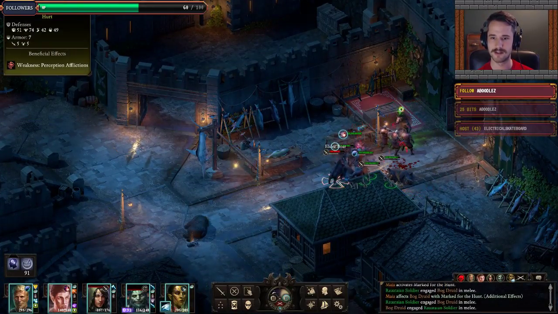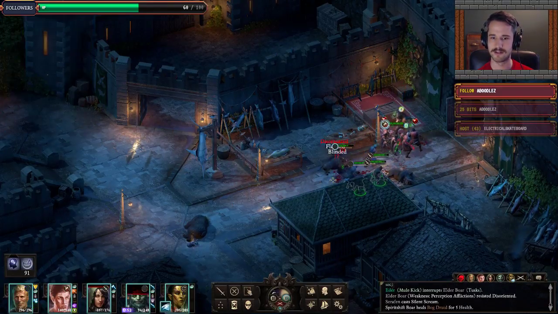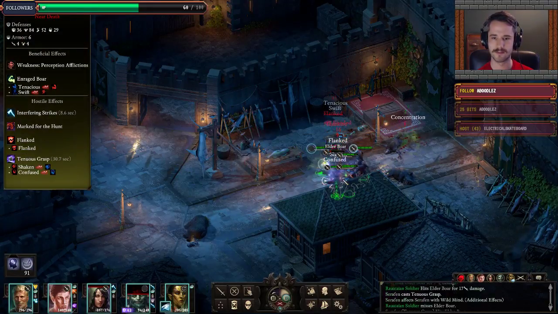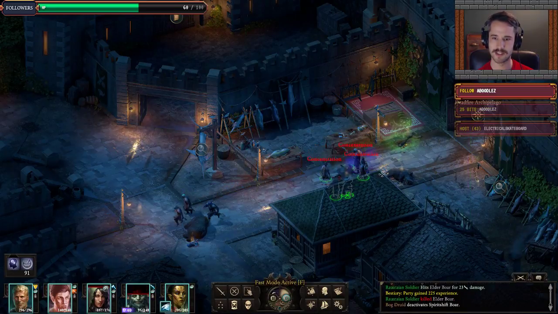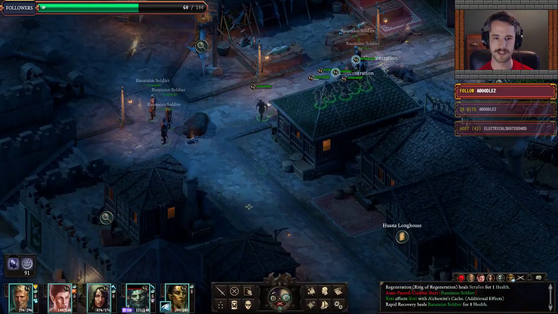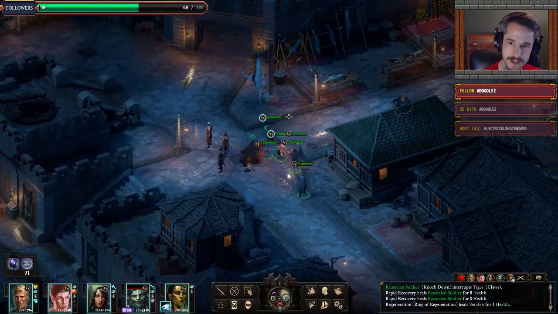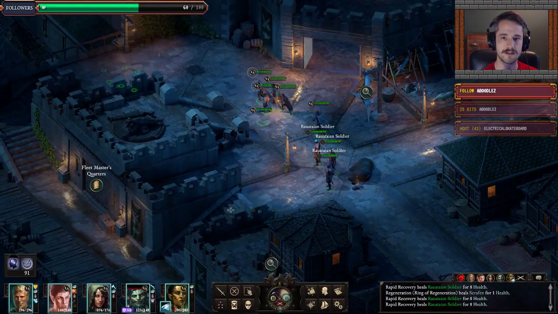Oh, good. Boars and druids. Just like that. I feel OP right now. I think it's because we have these guards with us. Alright, let's continue scouting the rest of the town here. Let's make sure, do we have everyone with us? I think so. Anybody over here we gotta take out?